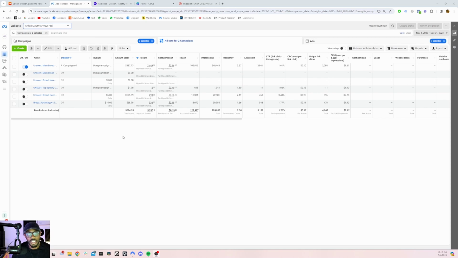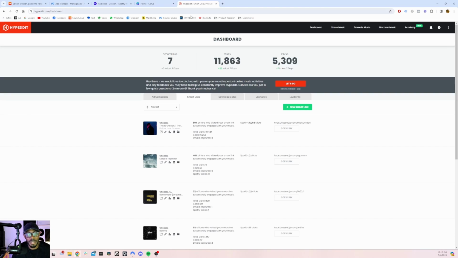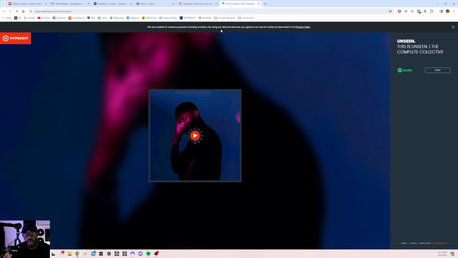So how did I actually track the conversions? I actually use Hypeddit. So in Hypeddit, you can see that total visitors on my smart link is 10,000, 5,000 clicks to the smart link. And how does that look? It's basically when someone sees the ad, they click on the ad, then it goes to this page where you can preview the song, and then they can press play. If they press play, it brings them over to my Spotify. So this weeds out just the bot clicks, and you know these are real people interested in your music if they actually click play.